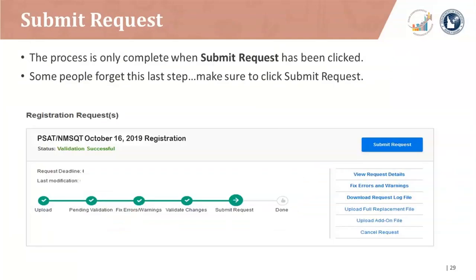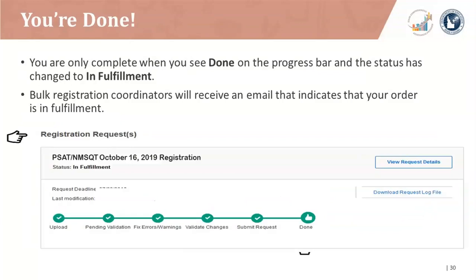Please remember that the process is only complete when Submit Request has been clicked. Some people forget this last step. Make sure to click Submit Request. You'll be complete when you see Done on the progress bar and the status has changed to In Fulfillment. Bulk registration coordinators will receive an email that indicates that their order is in fulfillment.